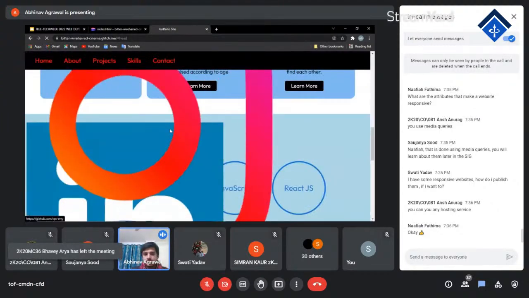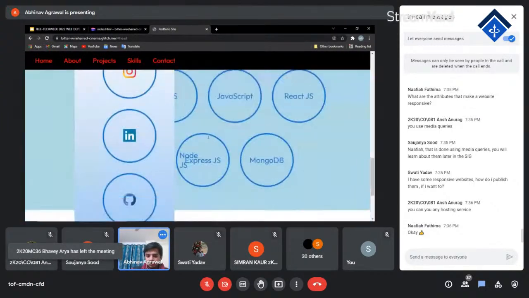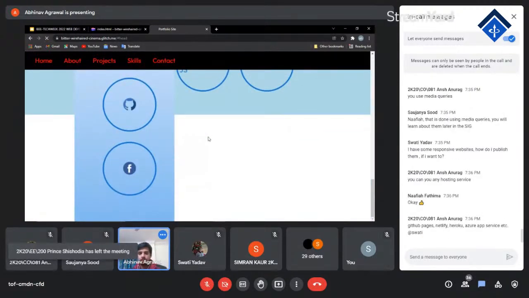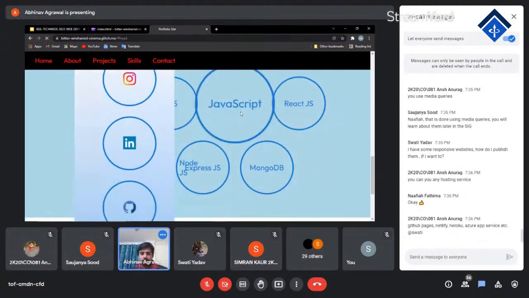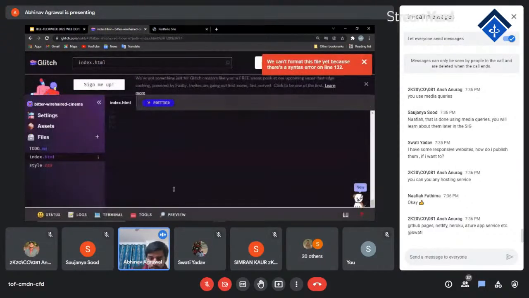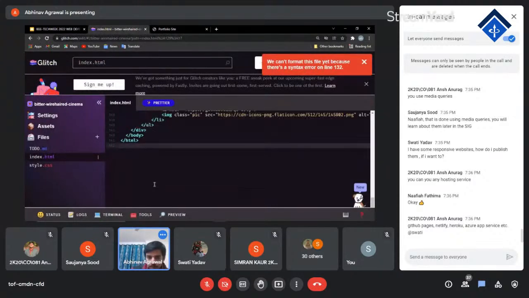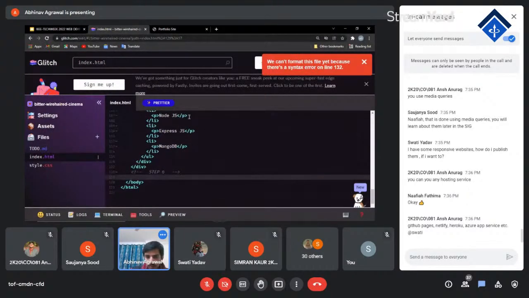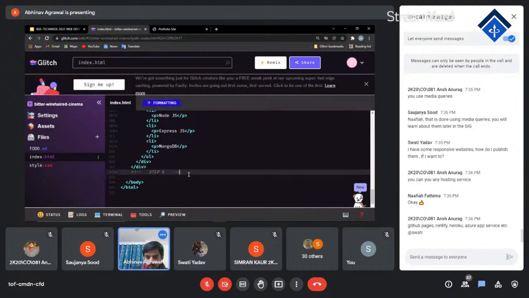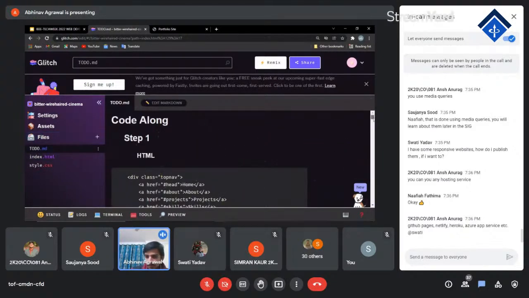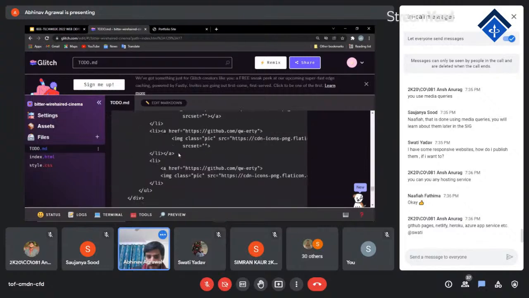So after this CSS, let's see how the site looks. Oops. I think there is some mistake I made. Let me check. I think I copied the HTML the wrong way.